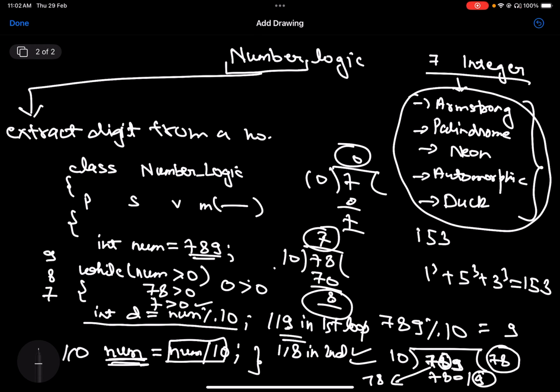Okay, got it? Yes, it's that easy. So a few things to remember. If they just ask you to find the digits in the number, you just have to do System.out.println, just print d here.